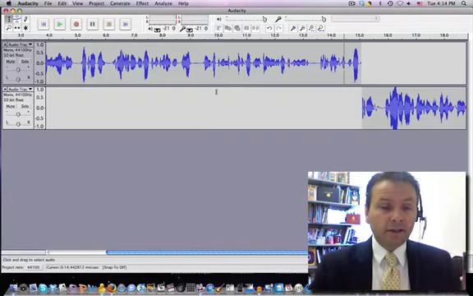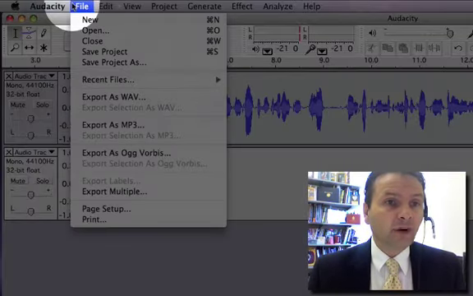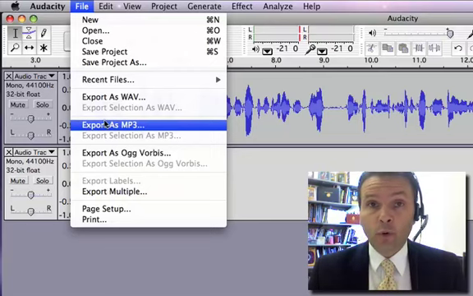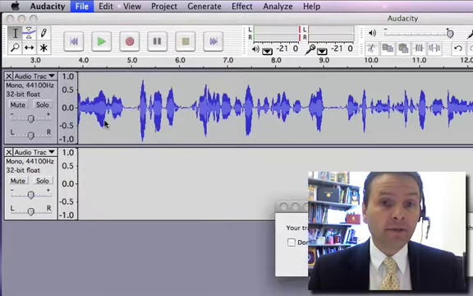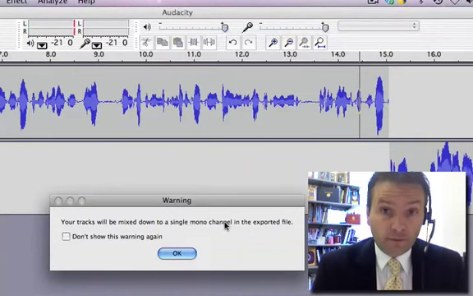Okay, so you're all done. Everything looks great, just the way you want it to be. Under Audacity, you go to File, and export as MP3, and it has to be an MP3 or it won't play in Podbean. So export as MP3, and it says that your tracks will be mixed down to a single mono channel, and that's fine.